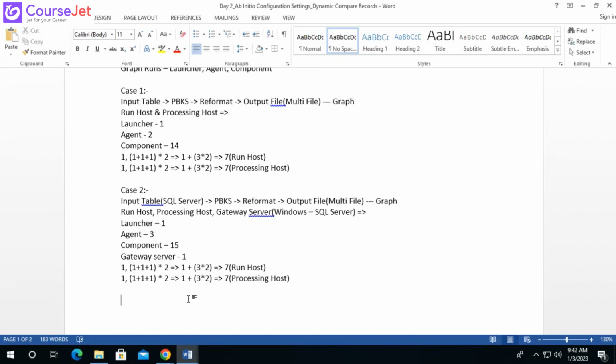So for layout, any component in Ab Initio will try to get the layout from the right side neighboring component. At first, it tries to get the layout from the right side neighboring component. If there is no right side neighboring component, then it is the left side. So first preference will always be the right side neighboring component, and it always starts from the extreme right.